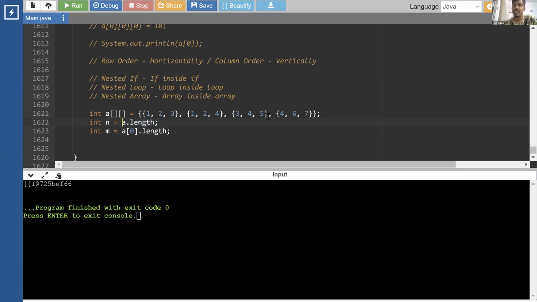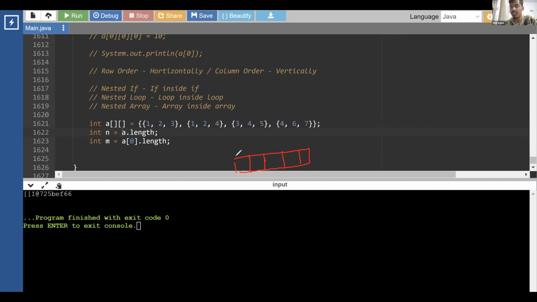So what was the a array? The a array was the array that was storing the base addresses of all the other arrays, right? So here there are 0, 1, 2, 3. So this is storing the base address of other arrays, and this is just the a array. What does a dot length represent? A dot length represents how many 1-dimensional arrays you have, or how many rows you have, right?